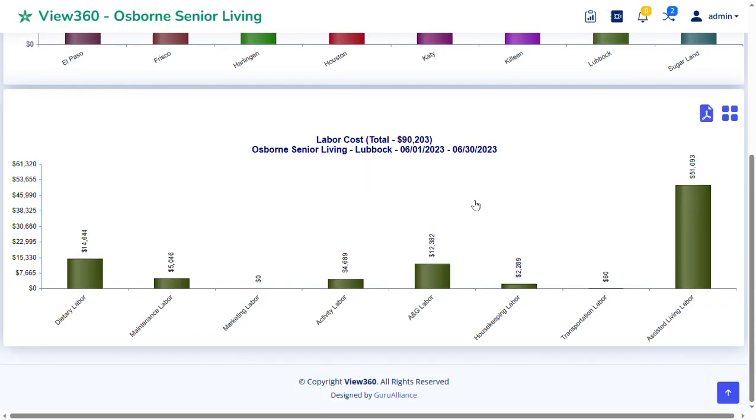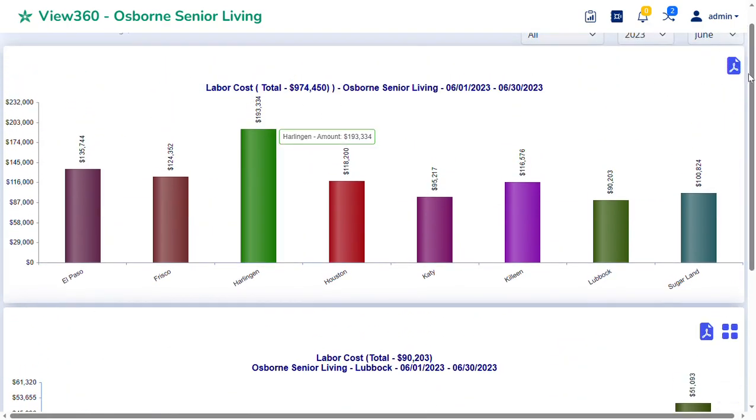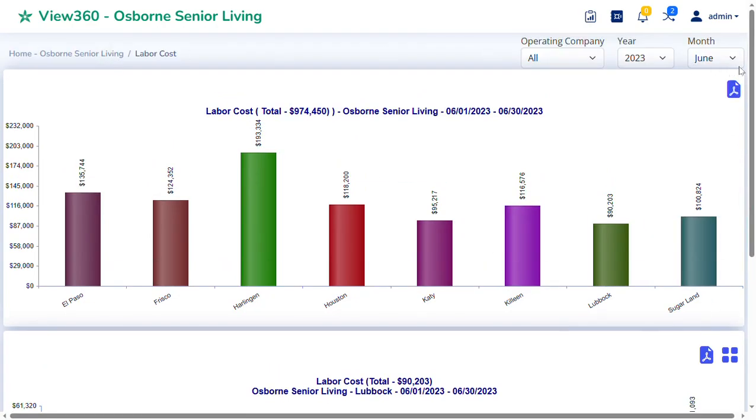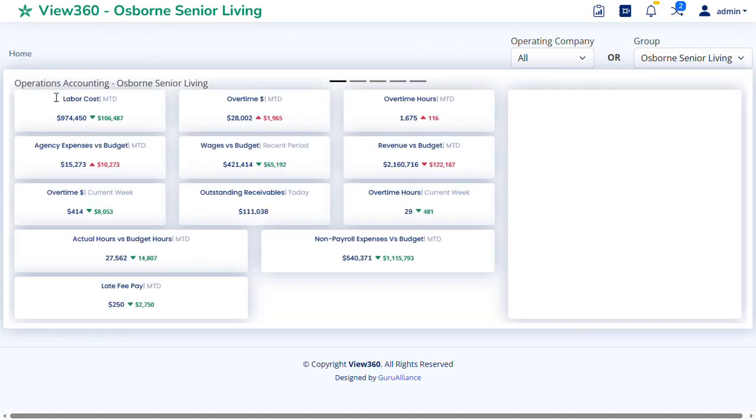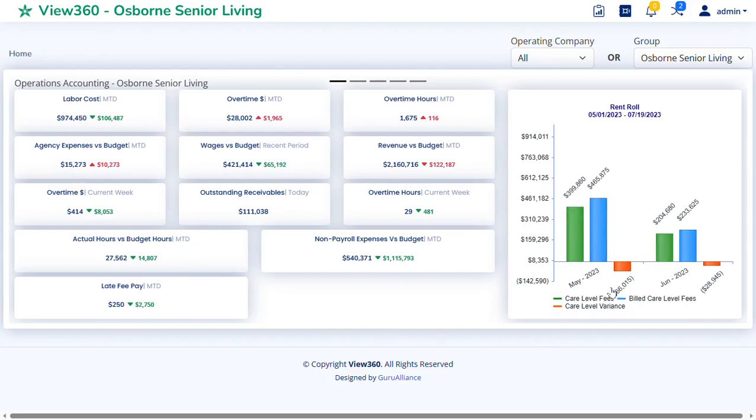Or we can go back and look at additional information associated with operations accounting. Again, all this is available, including the rent roll. Again, it's drillable. So that is what you see in operations accounting.